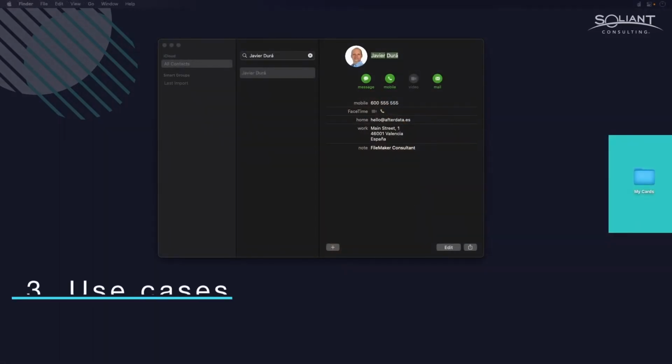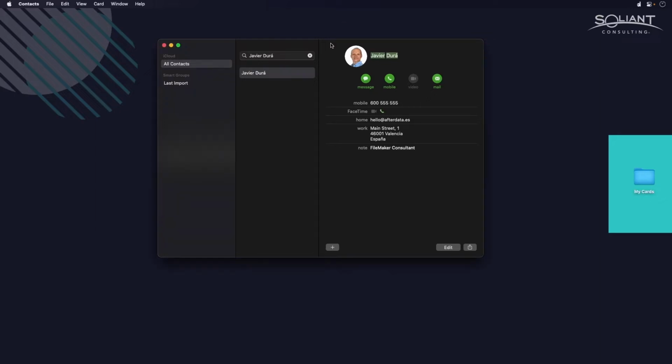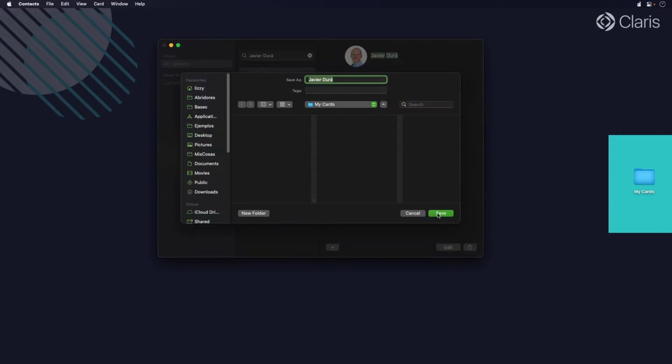Let's start with a simple example. Let's say that we want to have a more sophisticated business card. Regular paper cards are old-fashioned. So let's make our personal V card. I open my Contacts app and I will export my own card as a V card. We say export V card and we say save.